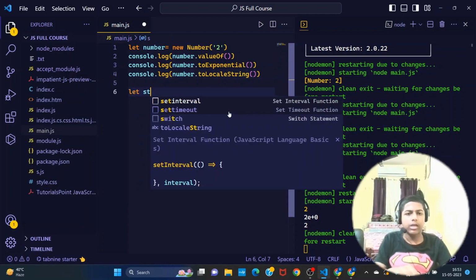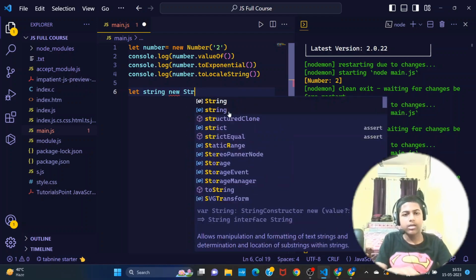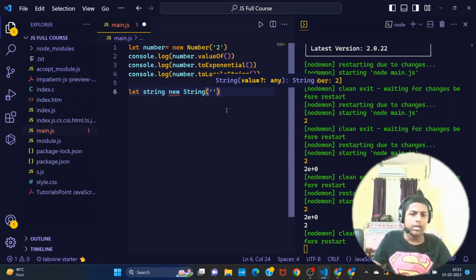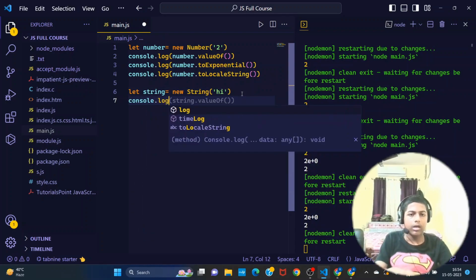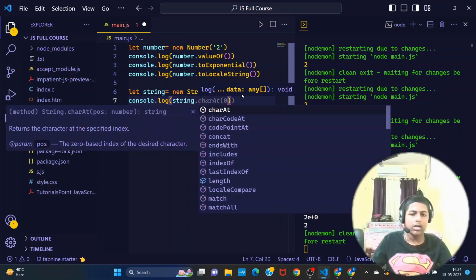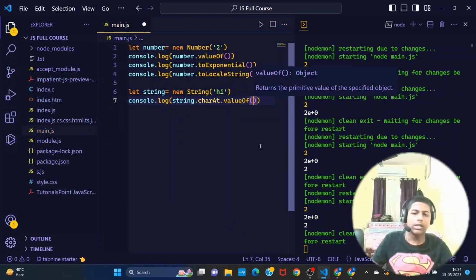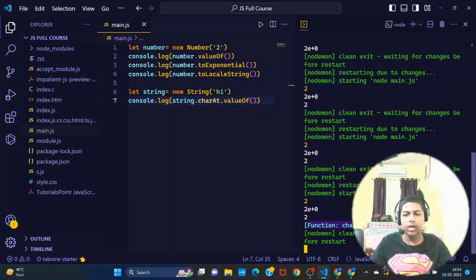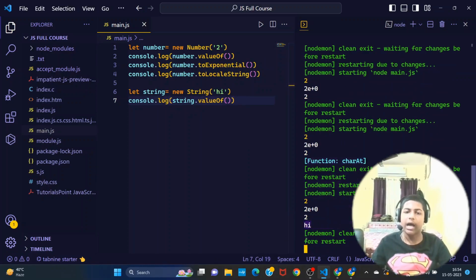Next thing is String also. So we are having it for String as well. Let's give some equal to here, and then we are in the string. We also need some value here. So the value we're going to pass is hi. Save this, and we're going to say console.log string. Now we are having a lot of methods, right? But we are going to take the value only right now. So let's take the valueOf, and we are getting hi at this place.